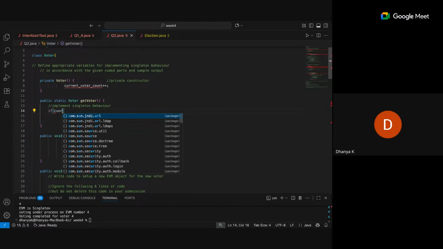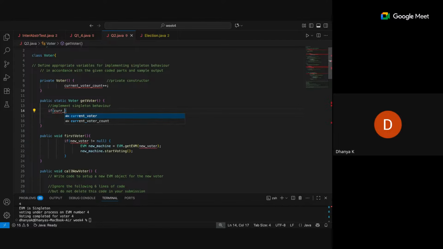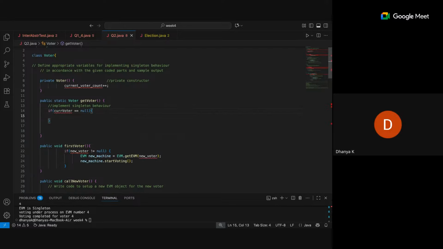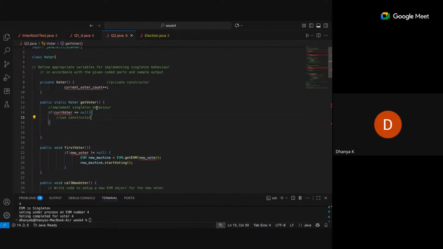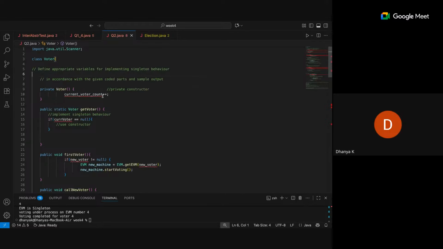Okay. So I am checking if my current voter is equal to null. Then I need to use the constructor, right? So all these variables, instance variables, have to be defined here. Here I have a current voter count.